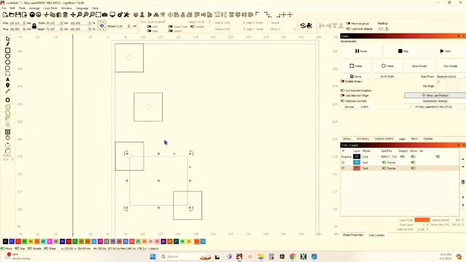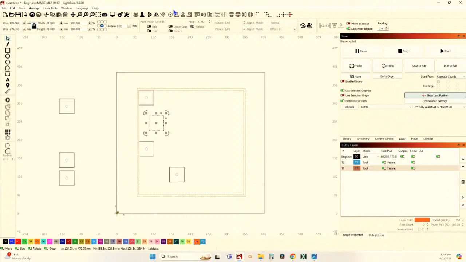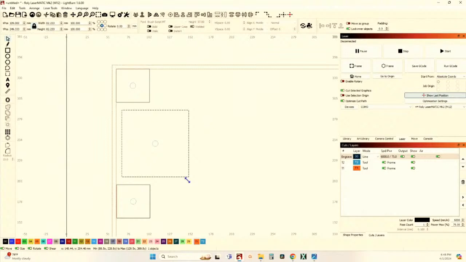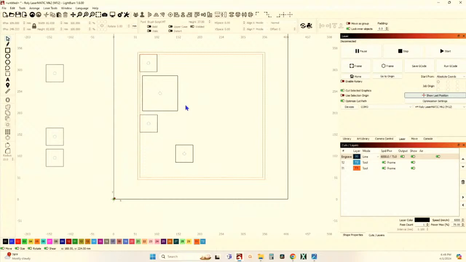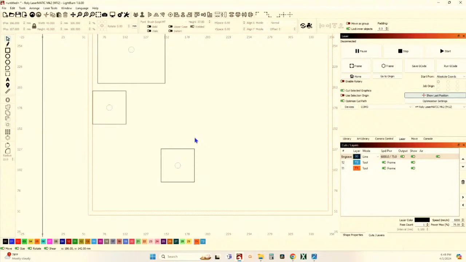If I take this and I'm going to ungroup this, and now I'm going to take that square and I'm going to make that square a whole lot bigger, and I'll group it back. And this one, I'm going to ungroup it. I'm going to take this square, and I'm going to make it a whole lot smaller and group that back. What do y'all think is going to happen?